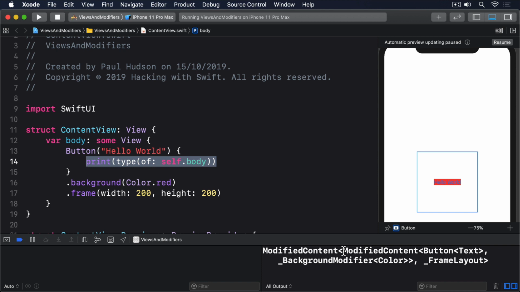To read what the type is, start from the innermost type and work your way out. The innermost type is ModifiedContent, Button, Text, BackgroundModifier, Color. Our button has some text with a background color applied. Around that we have ModifiedContent, FrameLayout, which takes our first view, the button and background color, and gives it a larger frame. As you can see, we end with ModifiedContent types stacking up. Each one takes a view to transform, plus the actual change to make, rather than modifying the view directly.